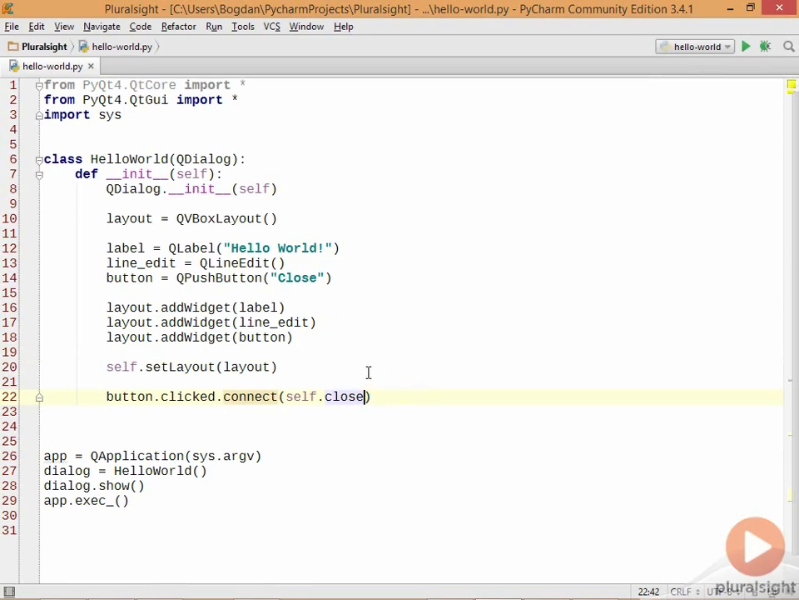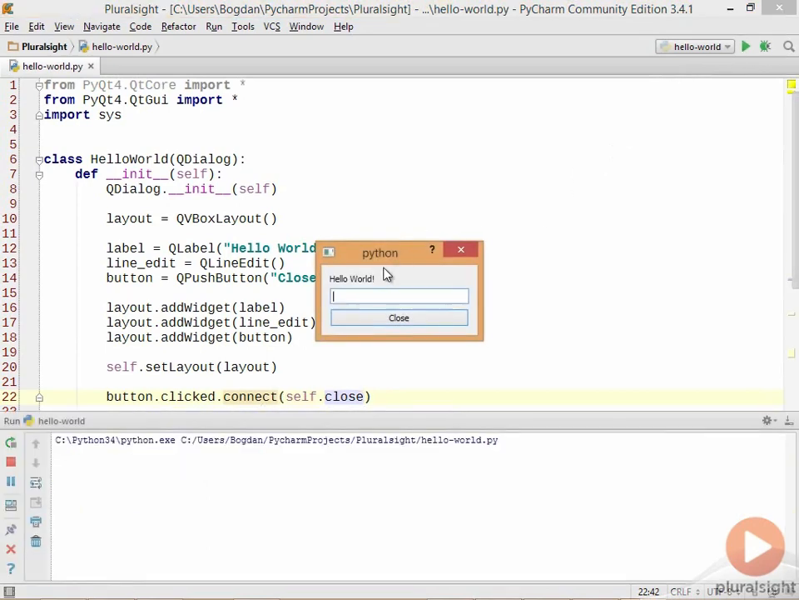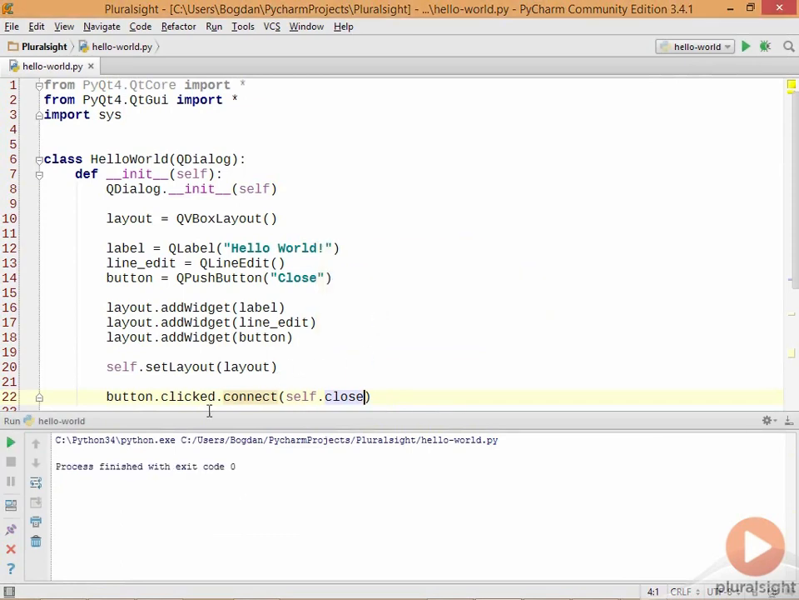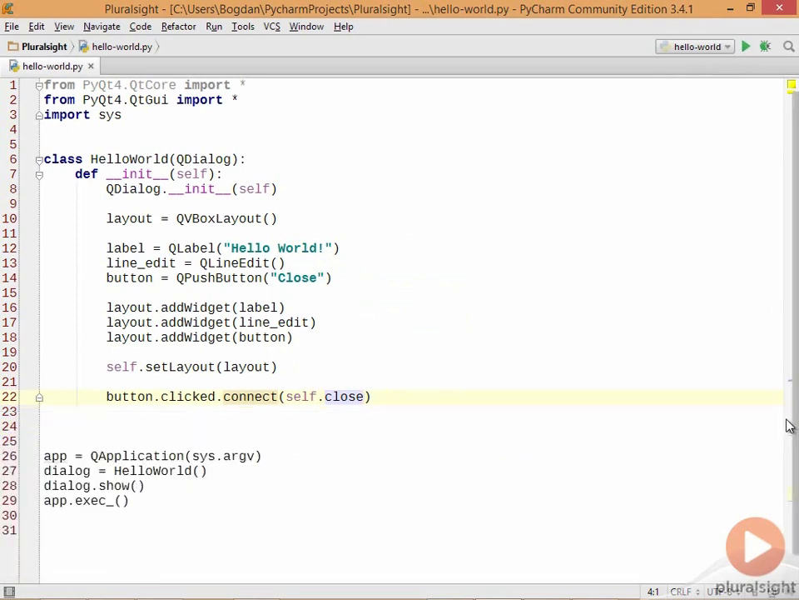Now what we need to do is, well, we don't really need to do anything anymore. In a true Pythonic way, this one line of code is what does it for us. So let's test it. If I hit the close button right now, the application closes, and as you can see here, the process has been finished.